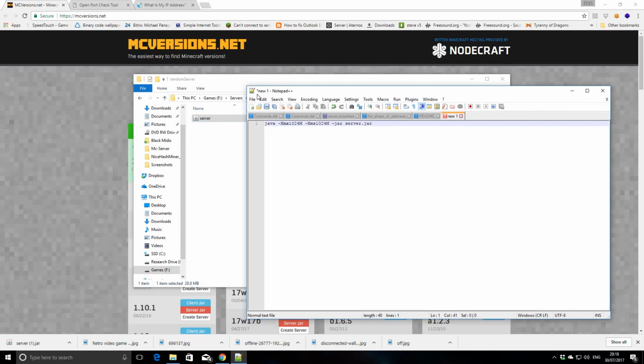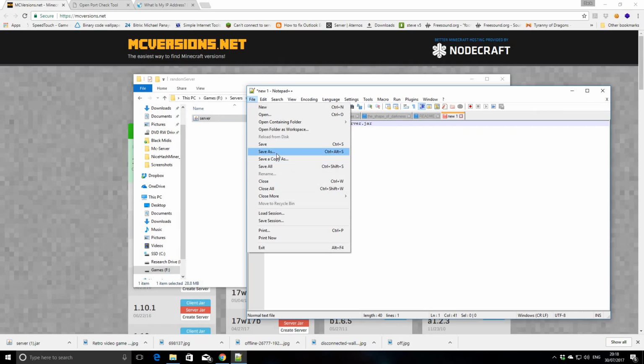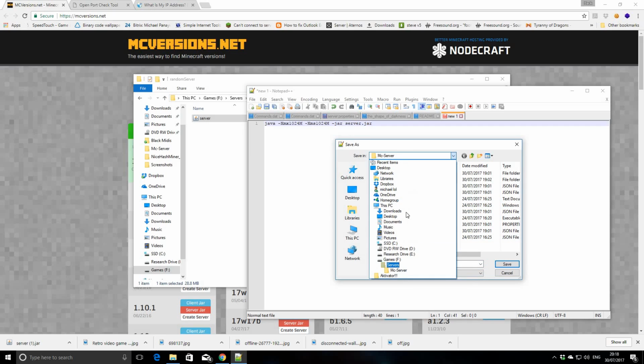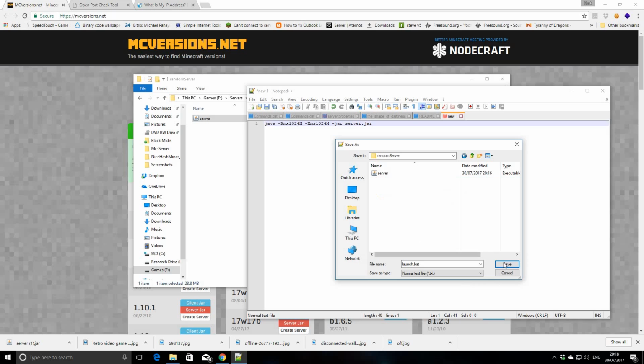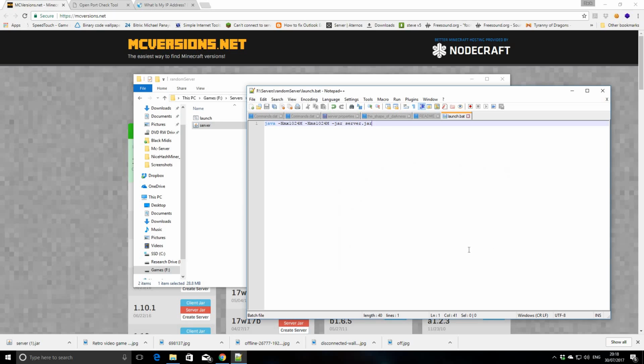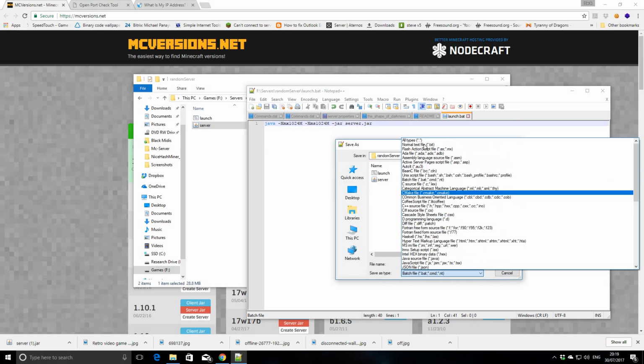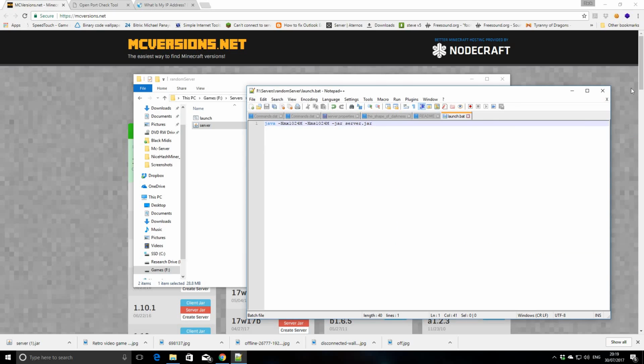Server, perfect, brilliant. Now we just save it as launch.bat. Now this is the wrong directory, of course, and just random server. Save it there. I would suggest you to not do what I just did, and when you're saving it, come up here and select all types. Don't leave it on normal text file, because it could theoretically save as a text file. So just mind that.